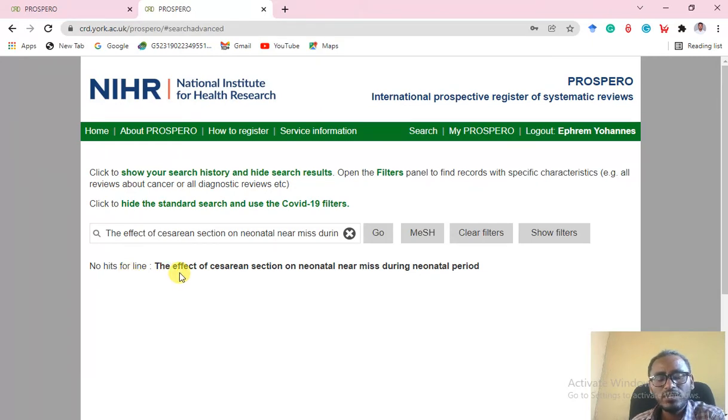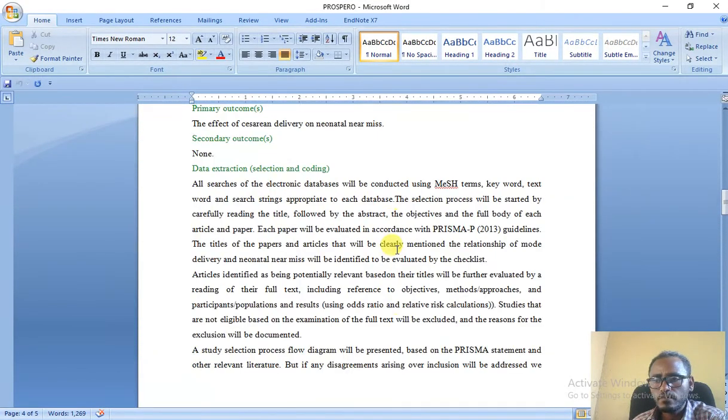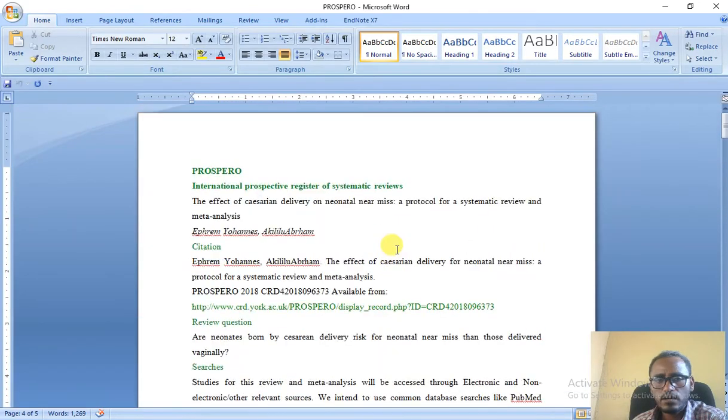But before we register our research protocol, you have to have your own prepared protocol, like a usual or formal proposal. Meta-analysis and systematic review have their own research proposal. I already formulated it here. This is my research protocol for meta-analysis and systematic review.